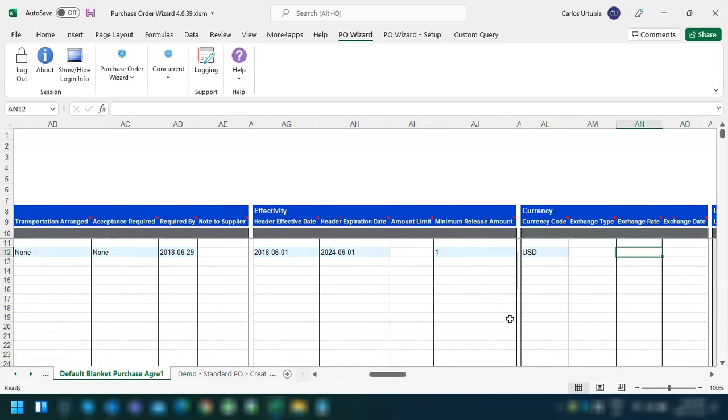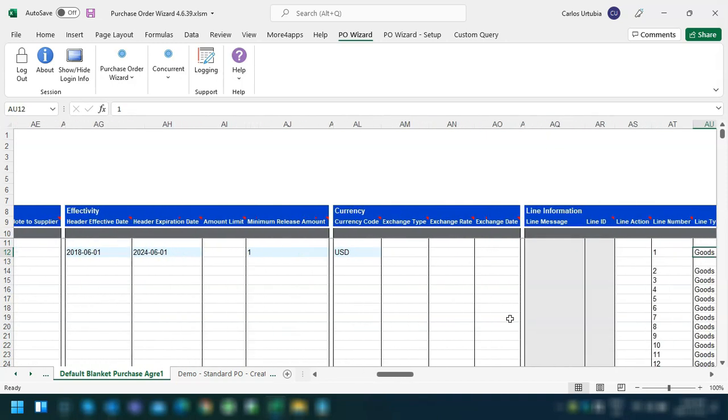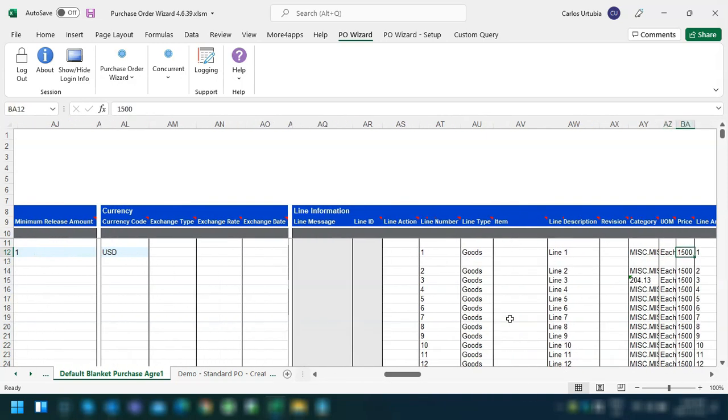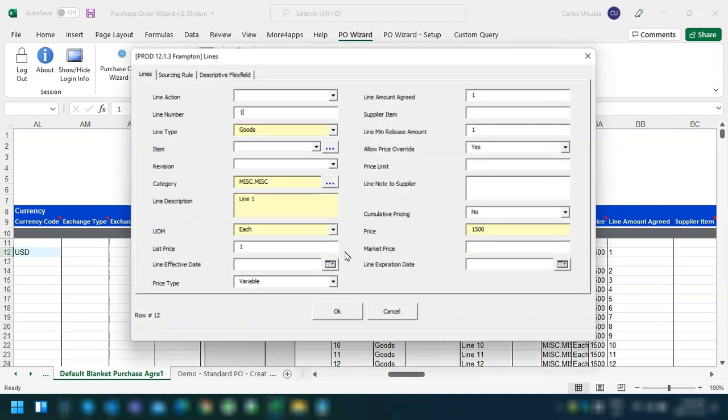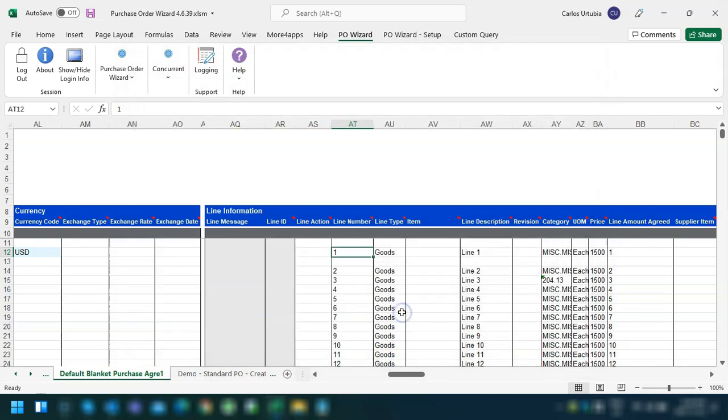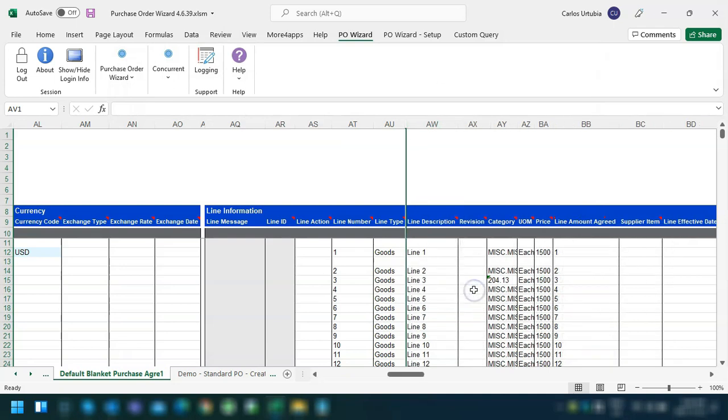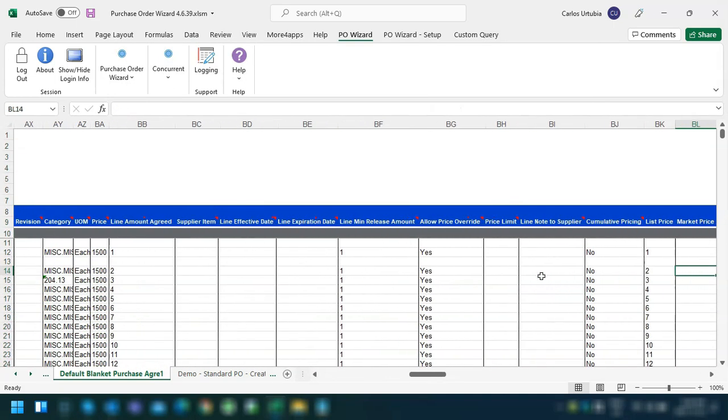I could come to the different sections of the BPA, including the line information and the price breaks, and I will also have enabled those forms that I mentioned from the beginning on the header piece. You will have that available also for the price breaks, etc. Now, if you don't like a column, or you need to hide a column, or move a column, using Excel functionality, you can do that.